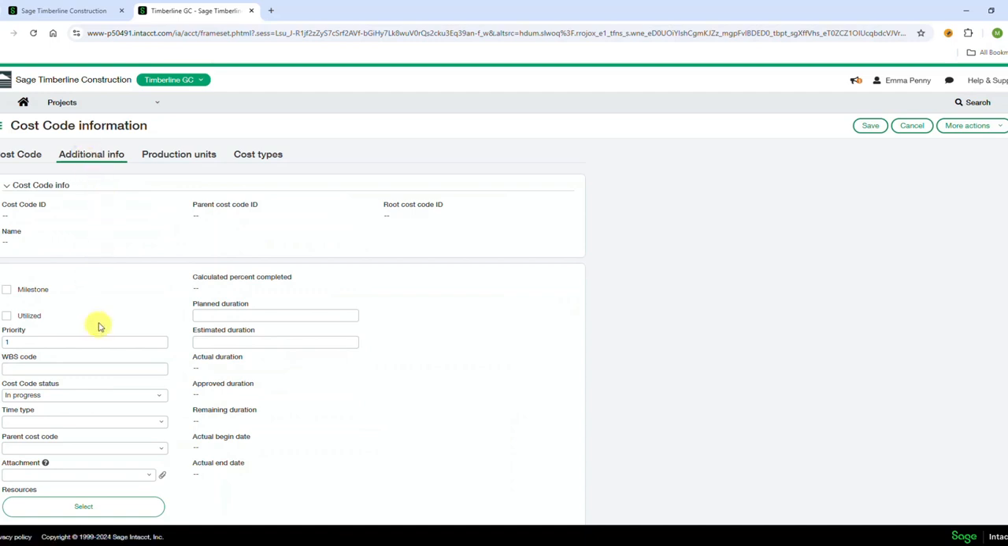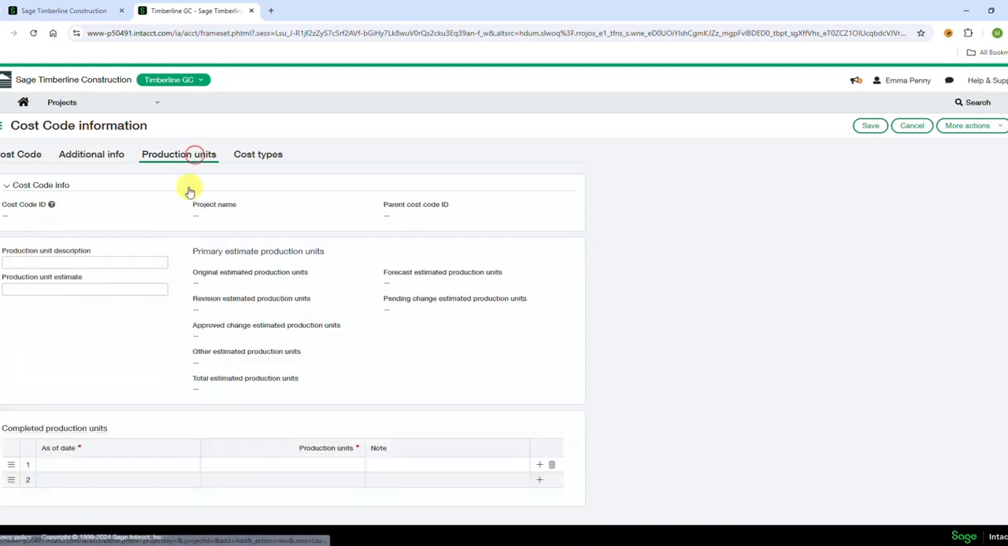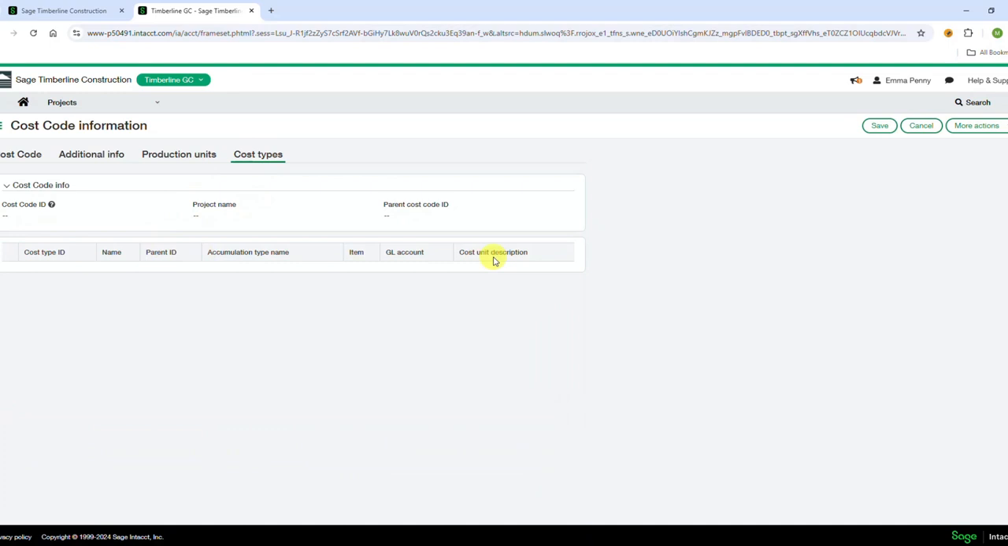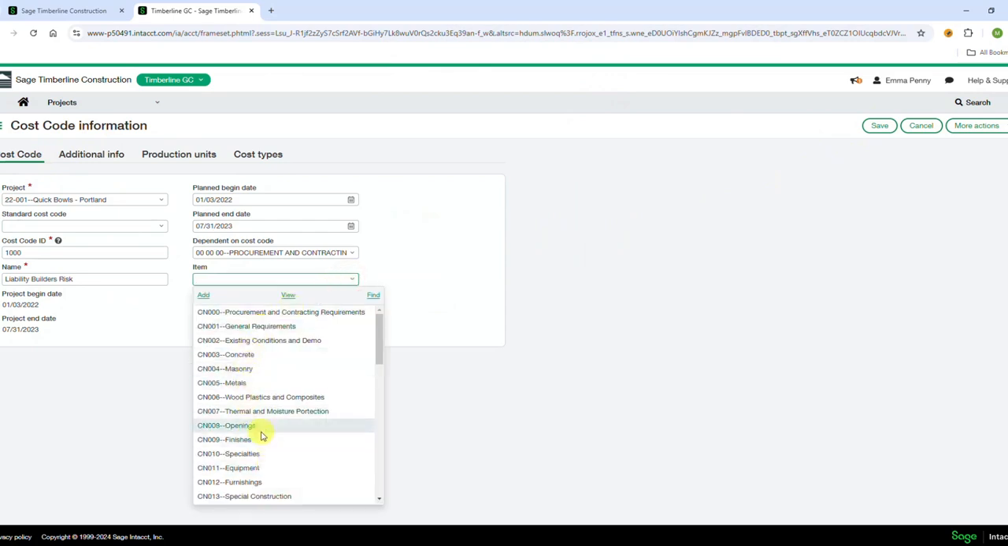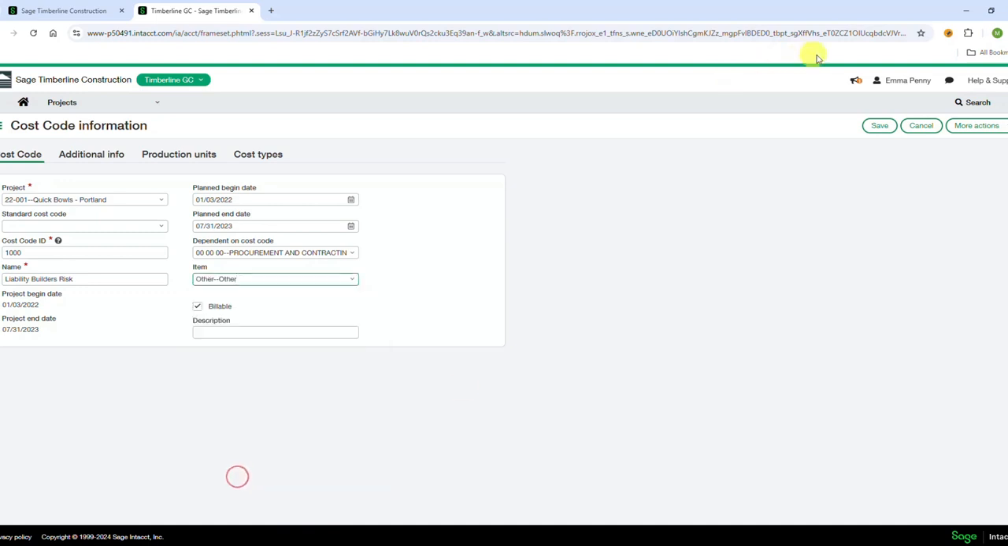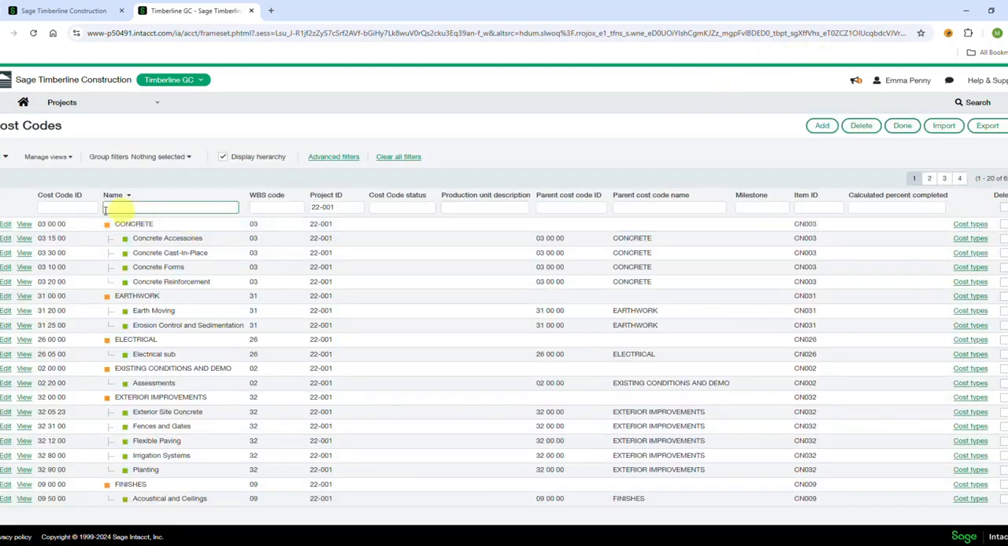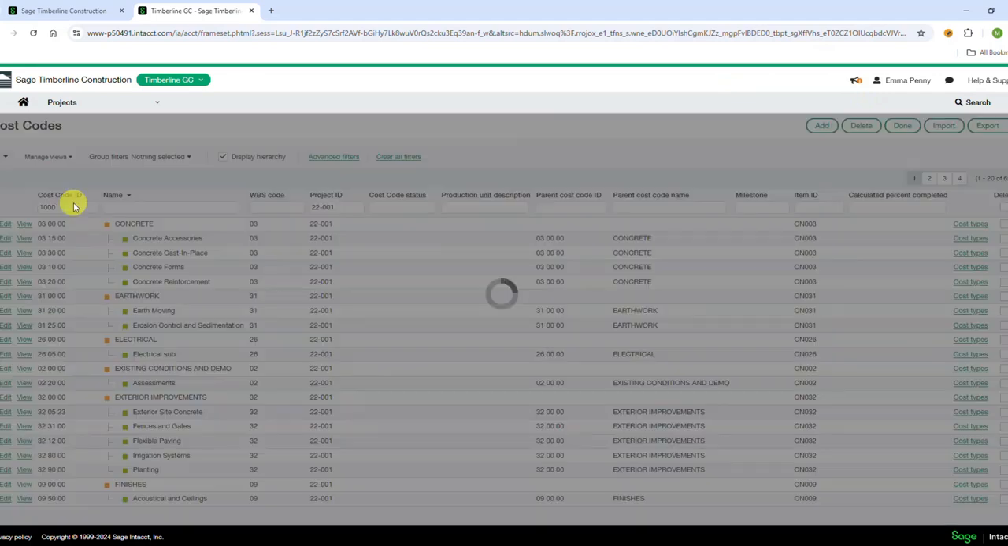Under additional information, there's some other information that you could pull in here, like if it's a particular time type, WBS code, is it milestone or utilized? Those sorts of things. Production units, you could add those here. And then you could align it with some cost types, which is very typical to add some cost types to this. So if we do save, and we have to align it with an item. So we'll go ahead and say that this is other. We'll do save. And then we'll find that cost code in here.